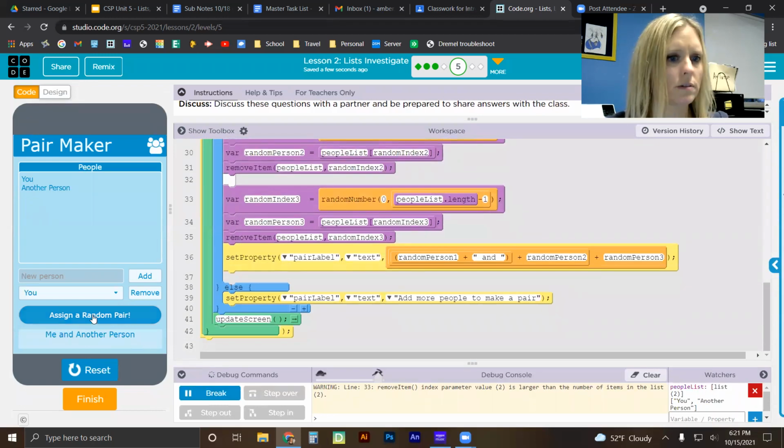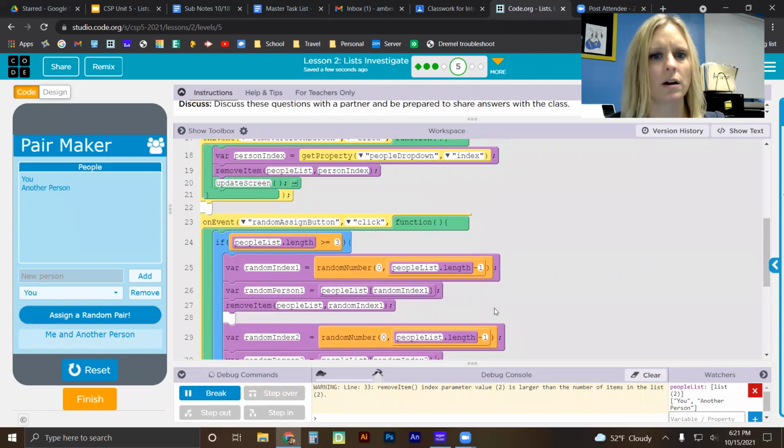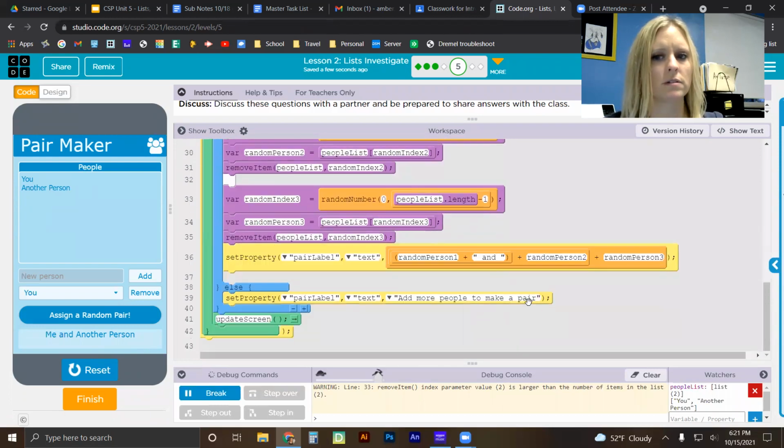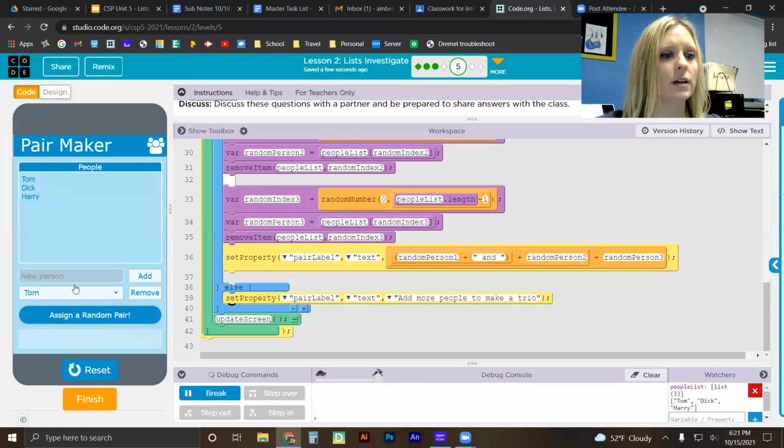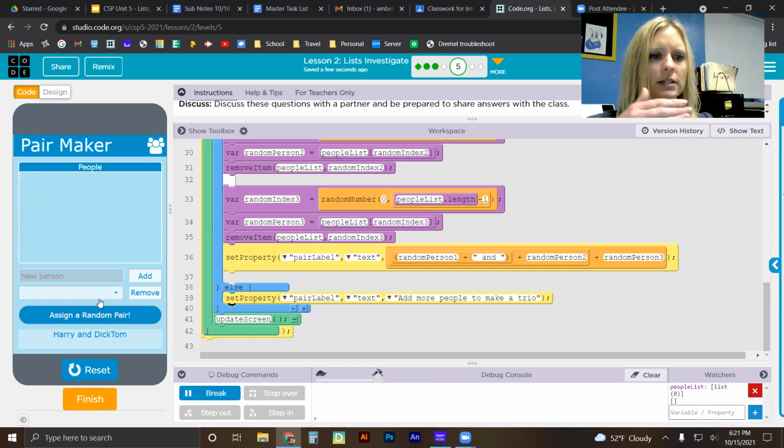I think it should. Also, it's not a pair. Let's call it a trio. Add more people to make a trio. And then let's reset and run. I have Tom, Dick, and Harry. I do have 3 people, so it should give me, except I would need to go to design mode and change what that says on the button. I'm not going to do that. Harry and Dick, Tom. Okay.